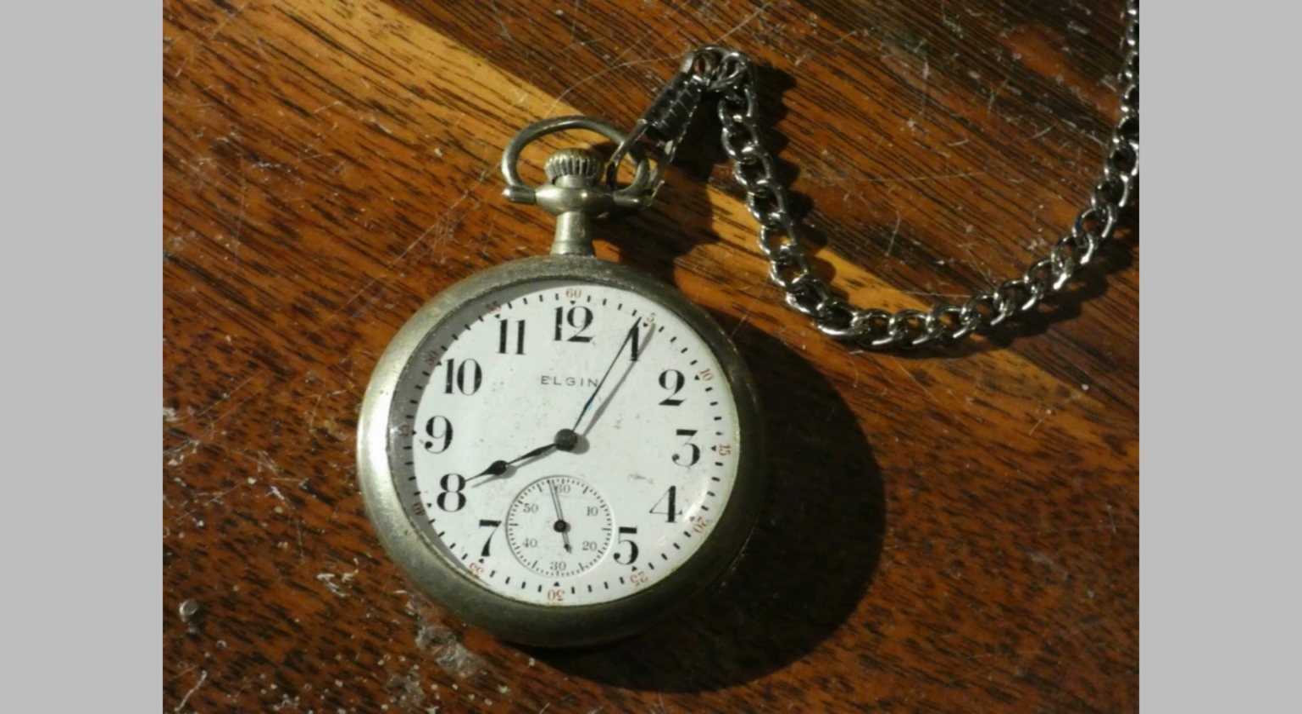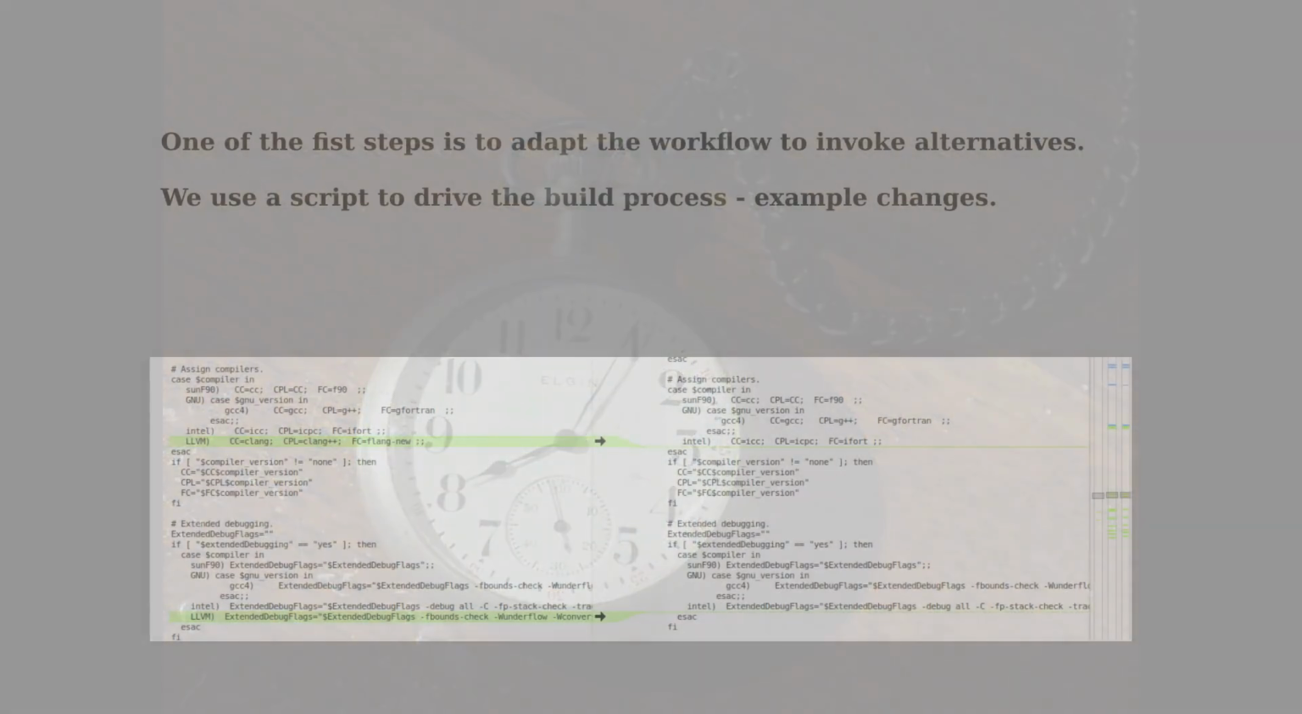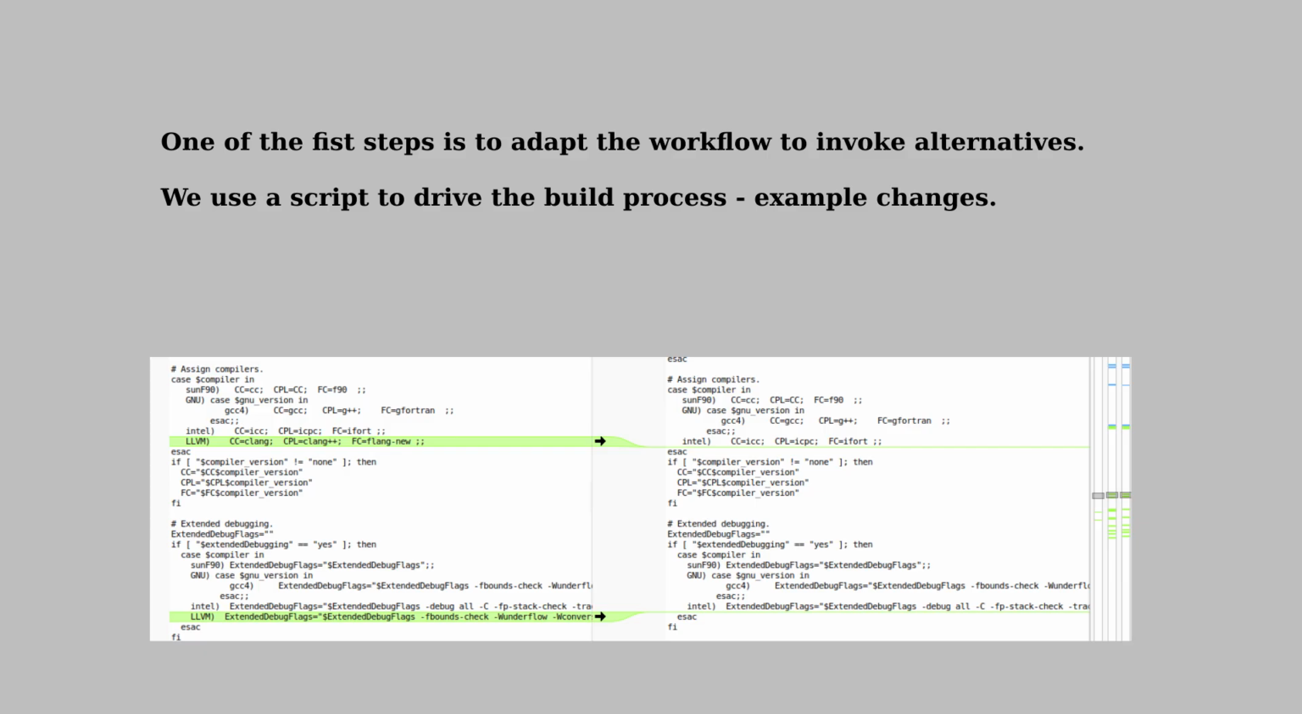Adapting to an alternative tool change is not a coffee break task. It involves learning a new set of rituals and quirks. It's an iterative process of tweaking, hitting brick walls, and scouring the web. Here's a visual difference of one of the scripts that controls the compilation of a dozen applications that make up the ESP-r suite. The changes include somewhat different directives depending on the choice of compiler.